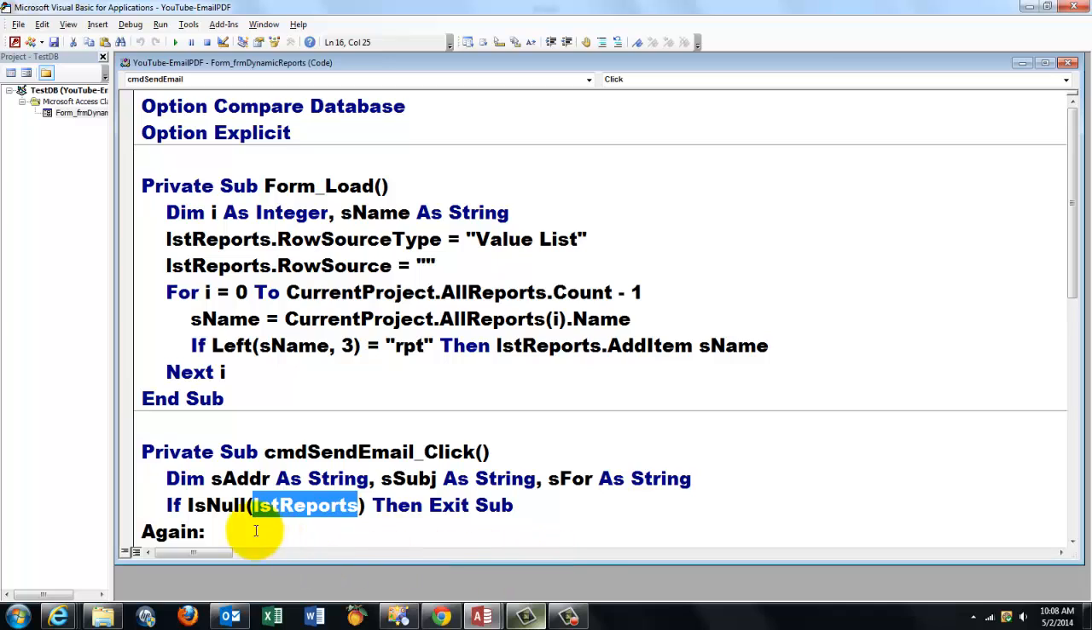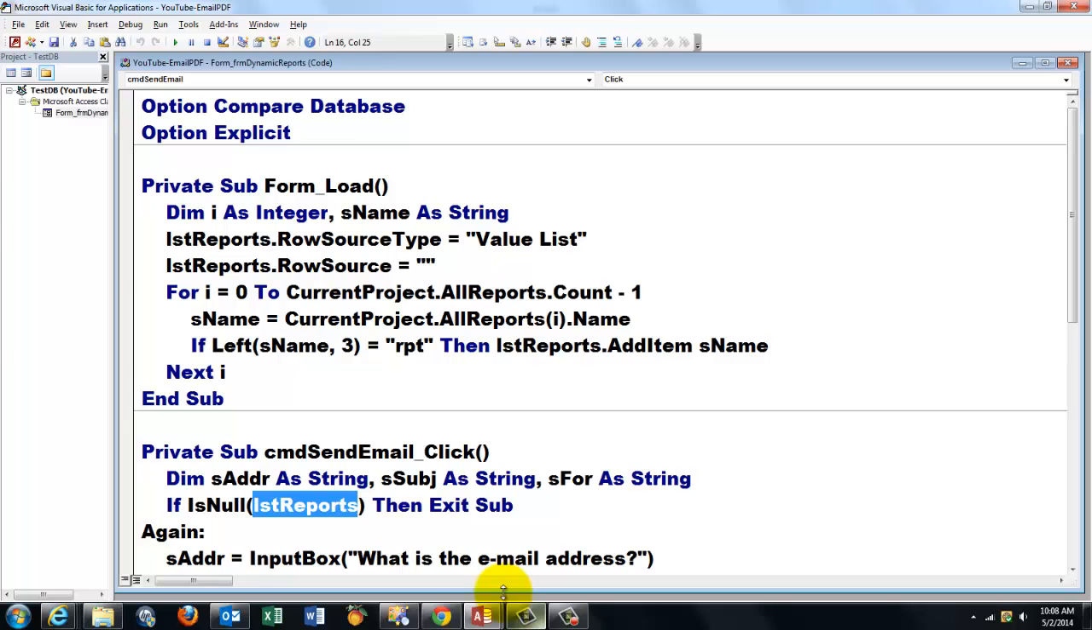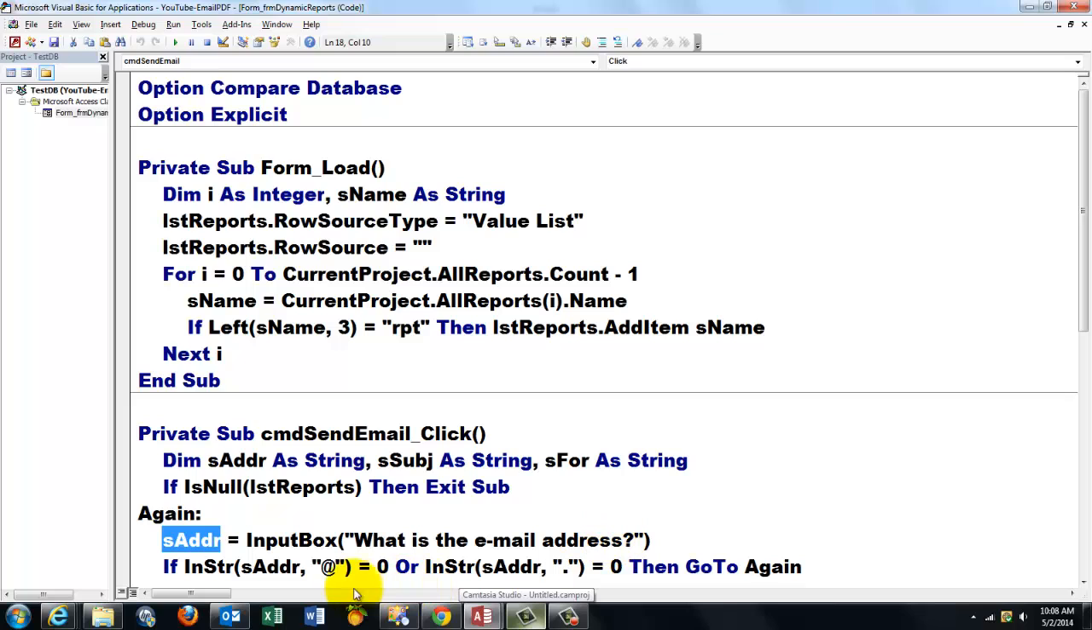Then I create a label, Again, colon. I will show you very soon why I did that. I ask for an input box. What is the email address we are talking about? And I store that in sAddress. I check that that address is correct, otherwise we will be in trouble. I check with the InStr function in sAddress whether there is an at sign. If it doesn't find that, if that is zero, then go to that label and do it again, the input box.